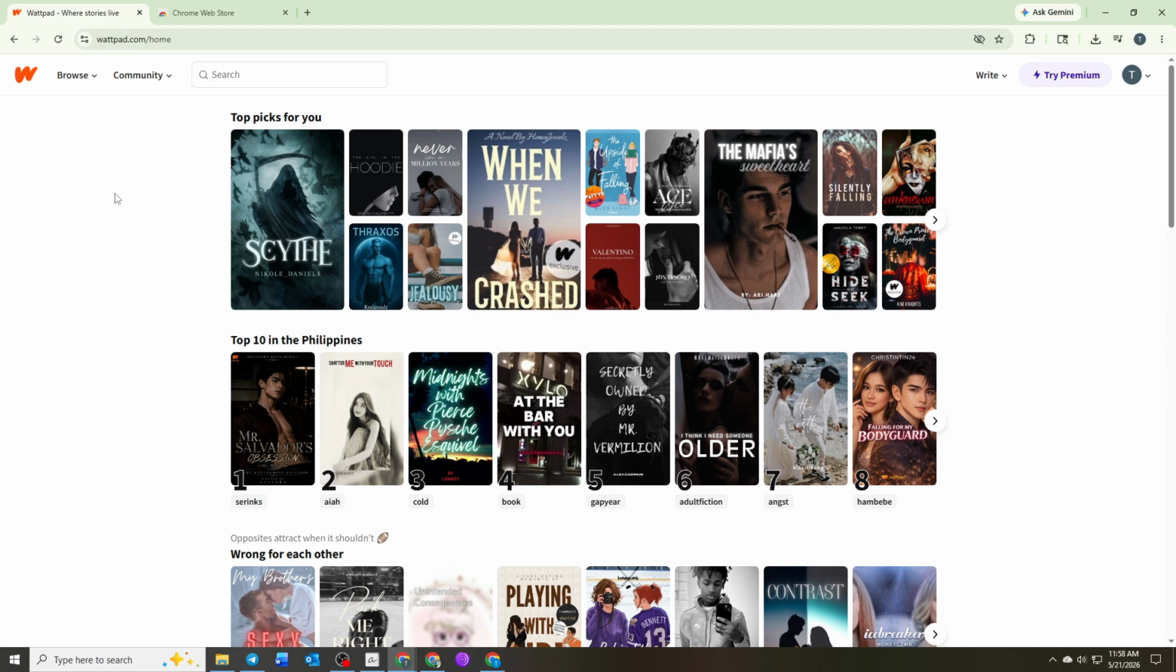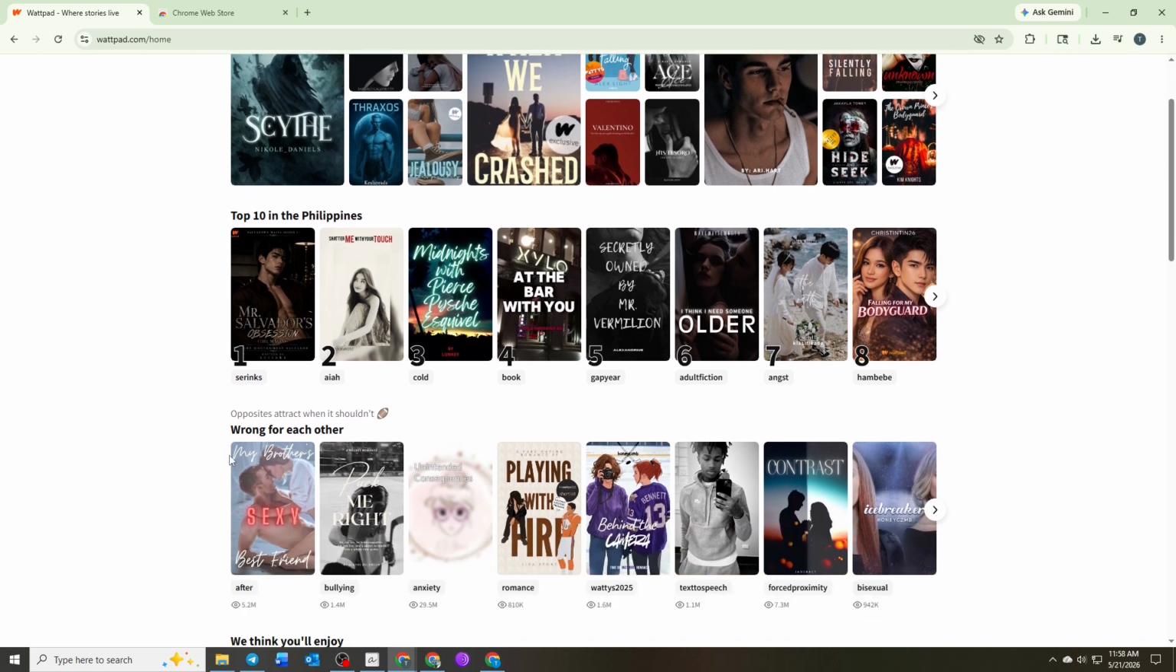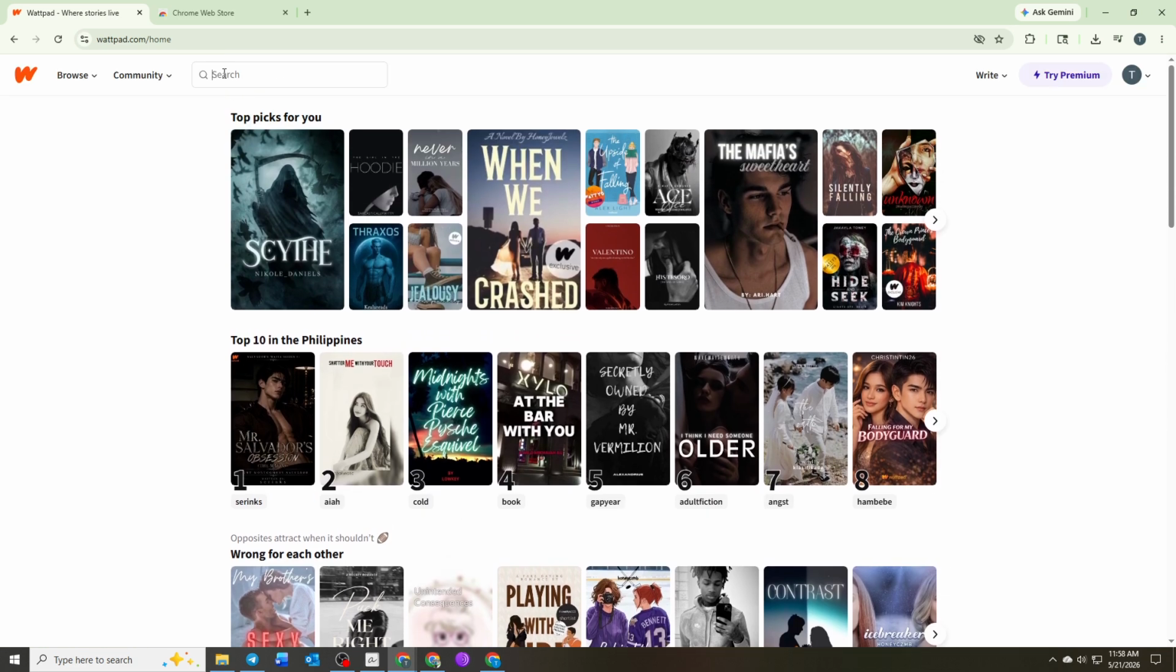After signing in, go to the profile of the person you want to message privately. You can find their profile by using the search bar at the top of the screen and typing in their Wattpad username. When you open their profile page, take a look around the available options.